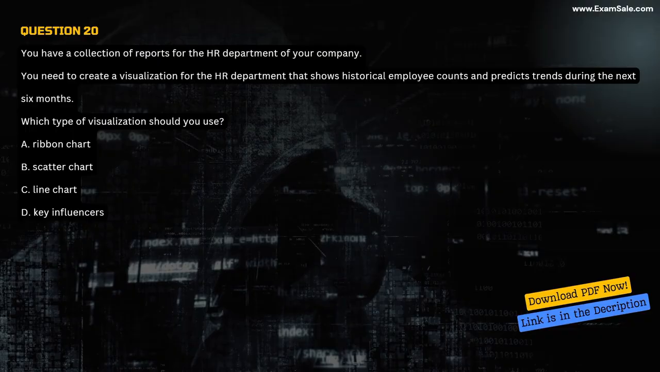Question 20. You have a collection of reports for the HR department of your company. You need to create a visualization for the HR department that shows historical employee counts and predicts trends during the next 6 months. Which type of visualization should you use? A. Ribbon chart. B. Scatter chart. C. Line chart. D. Key influencers. Correct answer C. Line chart.